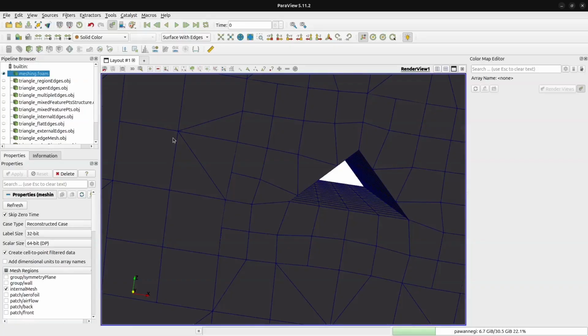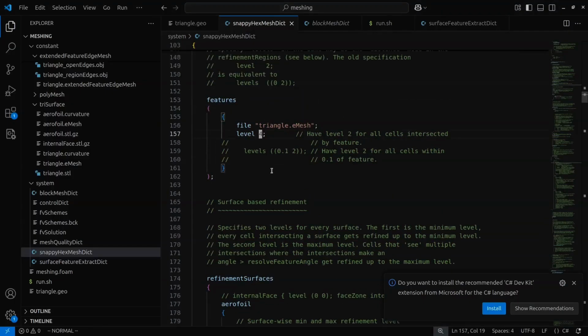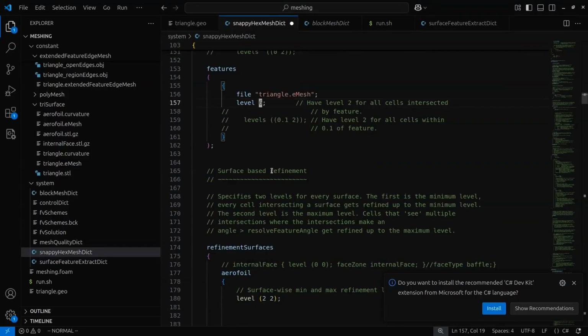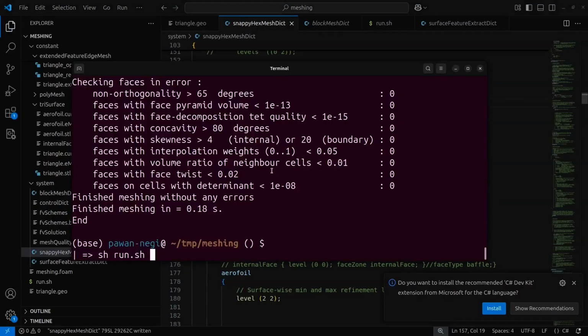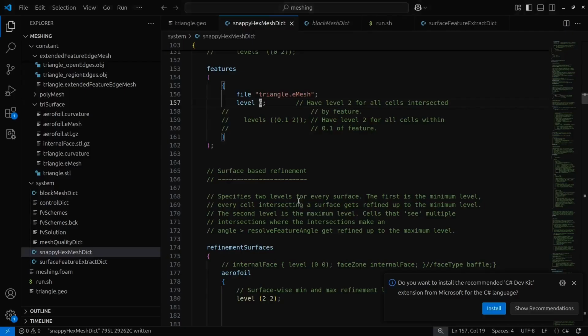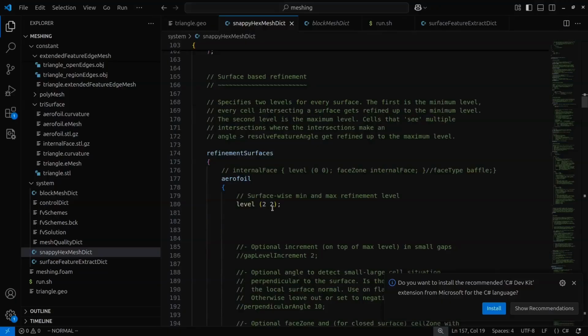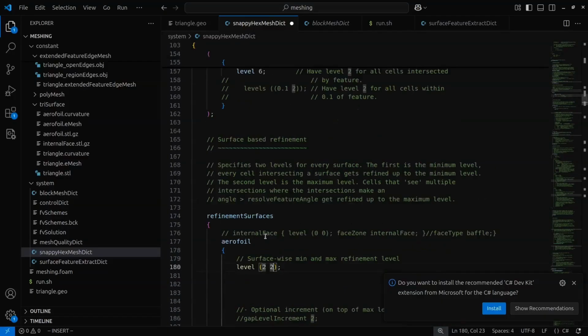Nothing happened here. Let's try to make this 6 and try again. Nothing is happening, I think because it is fixing this. So let's make this also from 2 to 6.